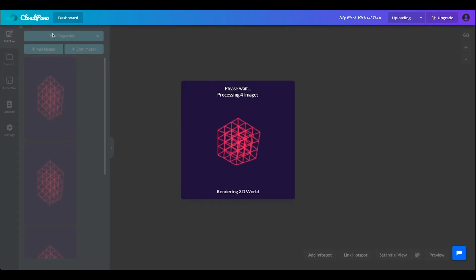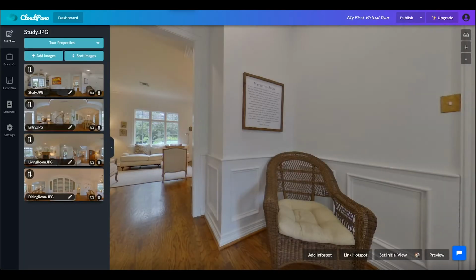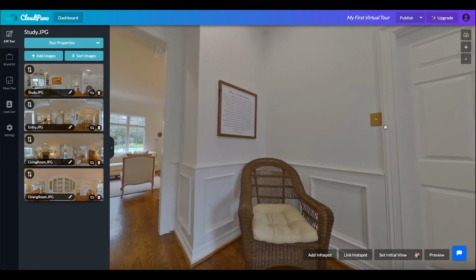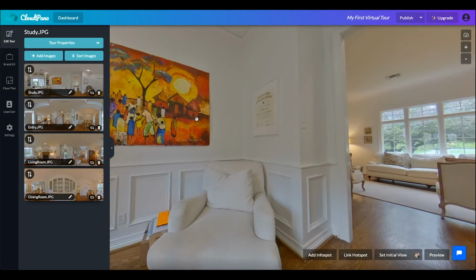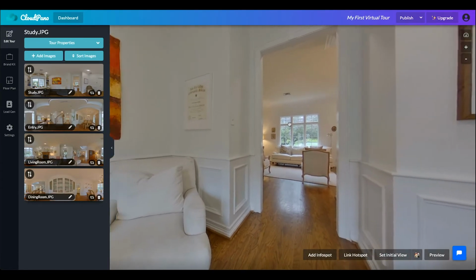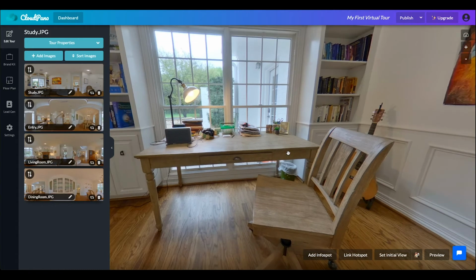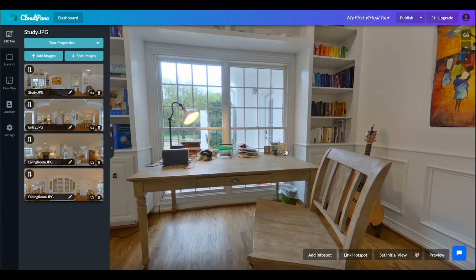And so you can see this progress bar, it shows as it's uploading images. Okay, so it just got done uploading and you can see I have my 1, 2, 3, 4 JPEG files right here. And over here, it's on the first one, and I can click and drag and look all around this room. This is the study. I don't want to start my tour in the study. I want to start my tour in the entryway.